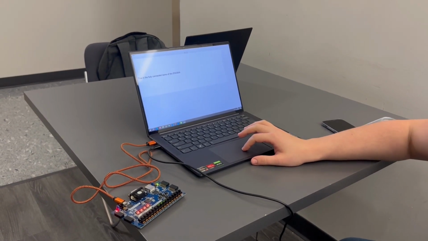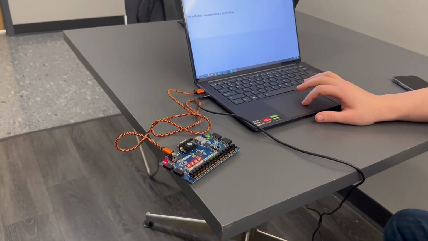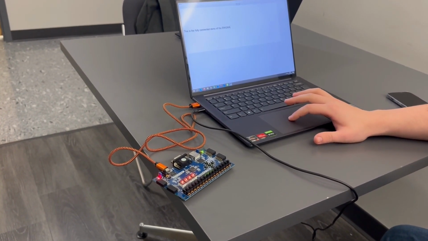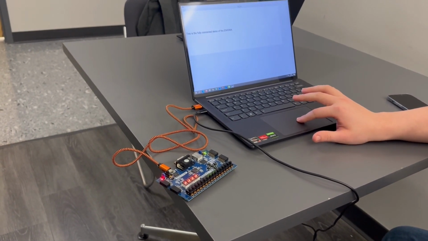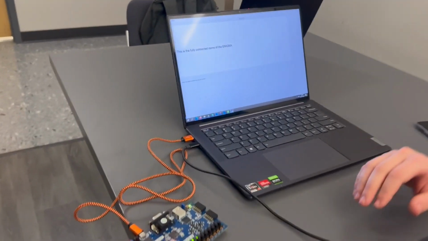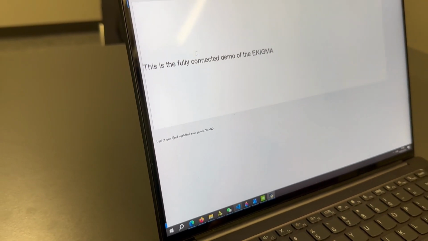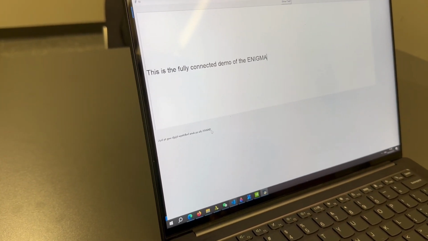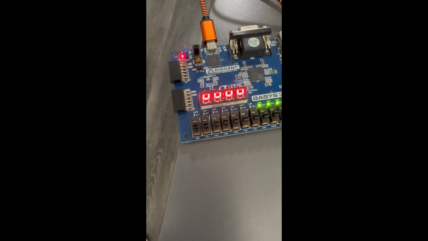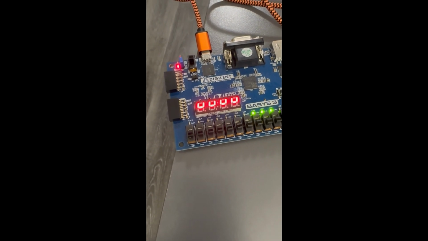Once I hit send, you'll see these RX and TX lights start to light up. That's the communication between the two devices. Once that's fully complete, you will see this line down here update. And here you can see the fully encoded message while we maintain the spaces and the capitals. And here is a nice close-up of the board so you can see it all in action.